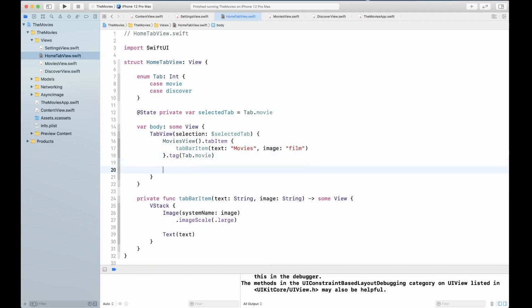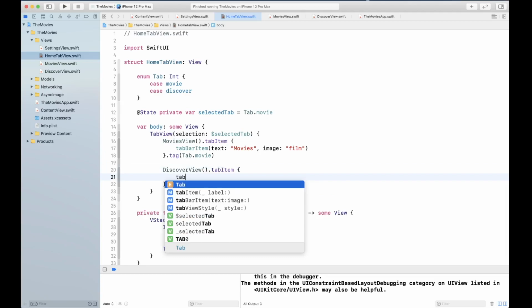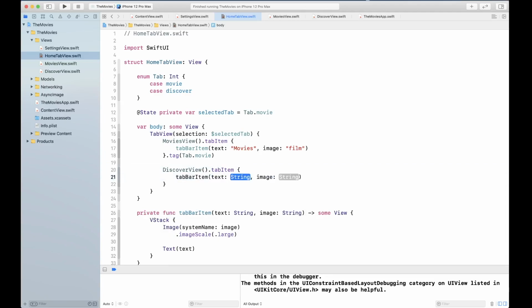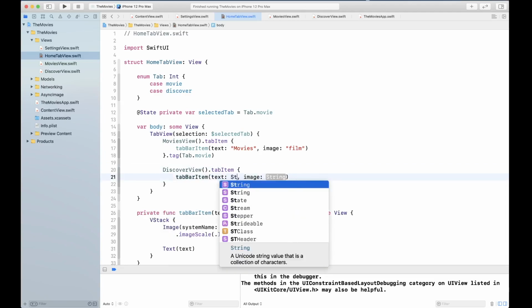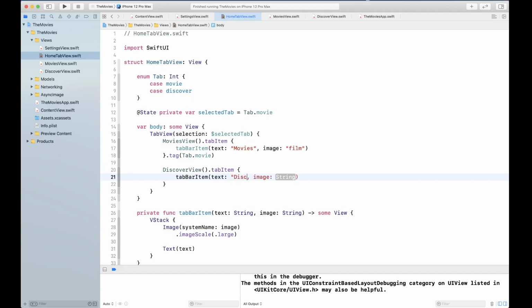Then we're going to have something similar for DiscoverView, tabItem, tabBarItem, discover, and the image is going to be square.stack.